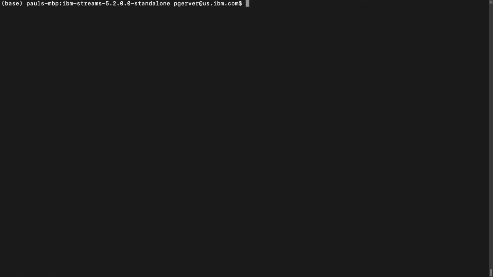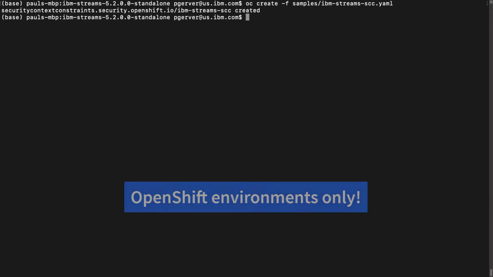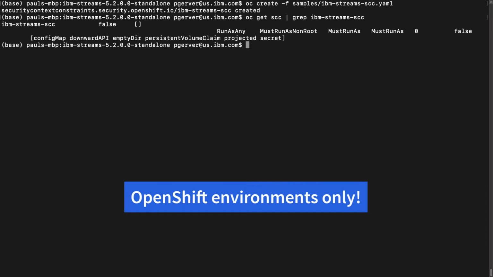Next, I'll walk through some OpenShift specific steps to enable the correct security context constraint, or SCC. First, we'll apply the provided SCC called IBMStreamsInstance.yaml under the samples directory. This SCC defines the necessary user ID range and permissions for the containers to work properly.